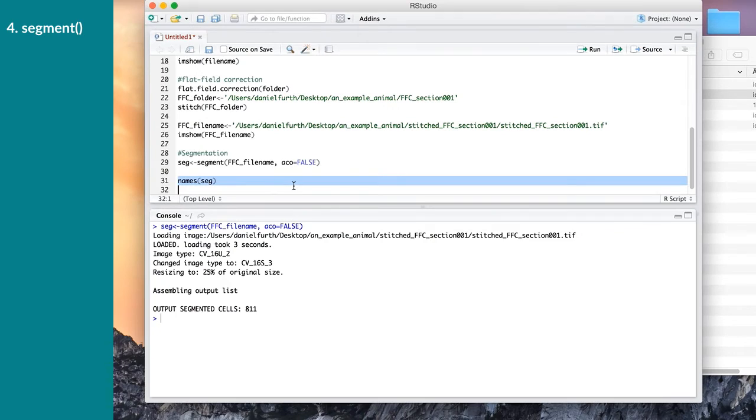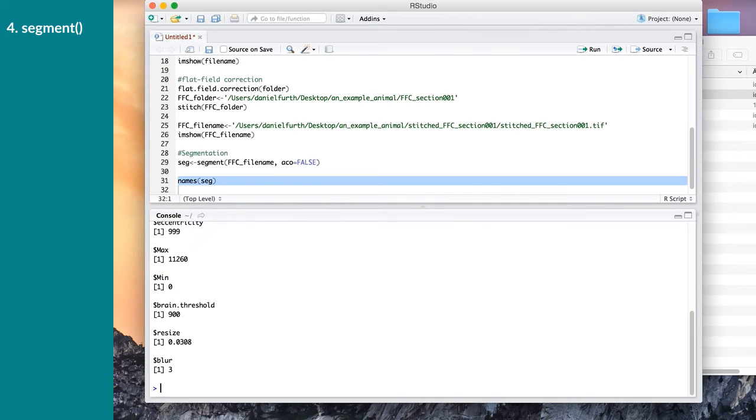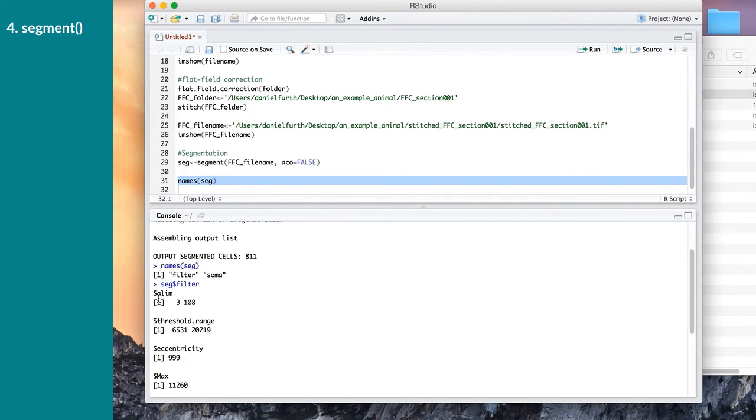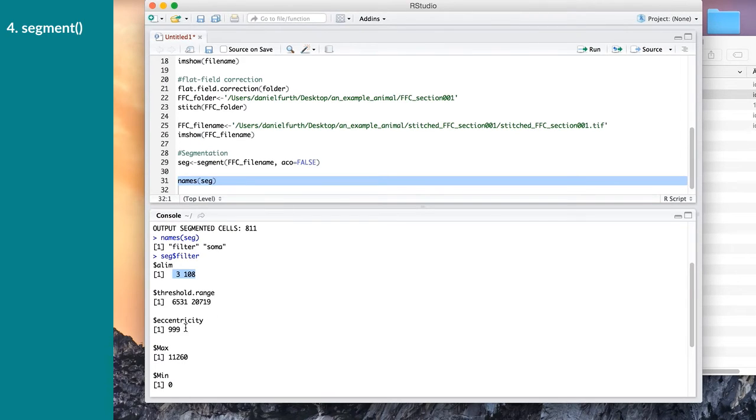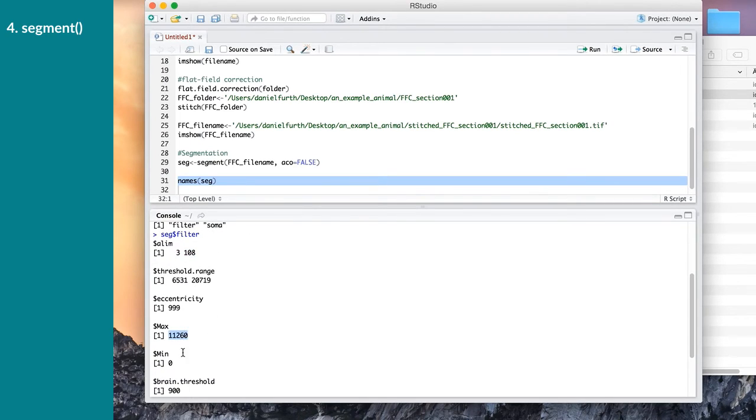So in this seg object, we will look at what we have now with the names command, and we have two objects in this list, which are both the filter parameters we just set and also this object called soma. So let's check the filter first. The filter contains both the area limits, 3 and 108 we set it to, and also the threshold range, which is the intensity where you have this fluorescent signal you want to find neurons in.